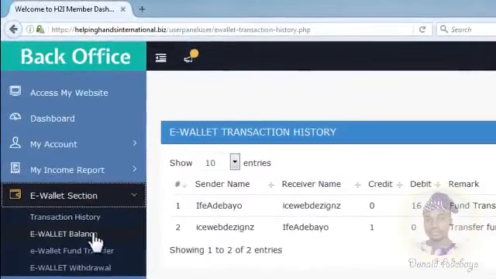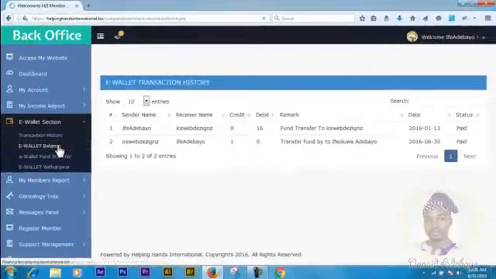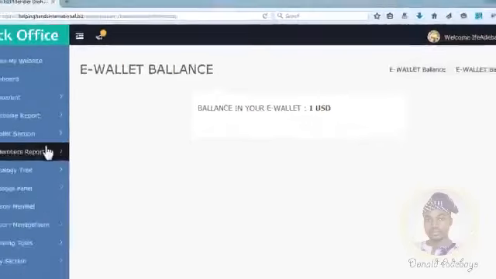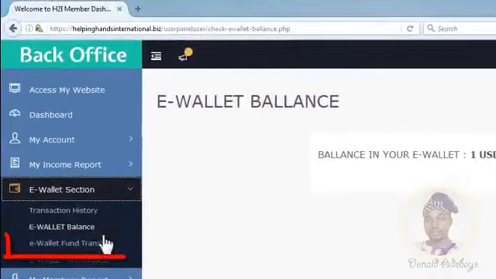Now, to view your balance, you just click on e-wallet balance, and it shows you the amount you have. You know, in your dashboard we saw where we have our e-wallet account showing us $1. It's still the same thing that you have over here. So now if we go down to the e-wallet fund transfer, this is where you make your transfer to other accounts, that is other H2i accounts. If you want to transfer your fund, once you click on e-wallet section, you come down to e-wallet fund transfers.